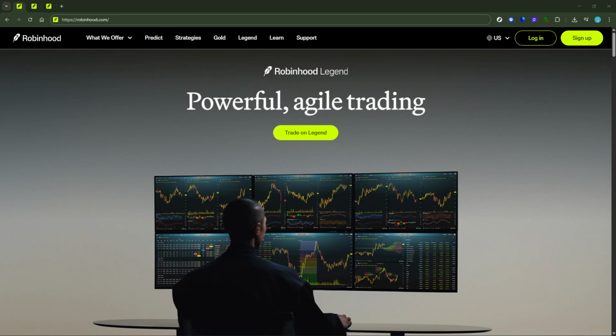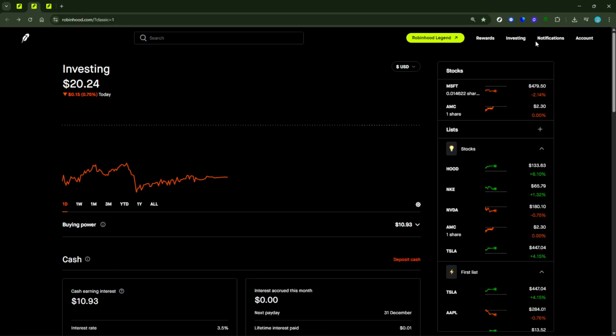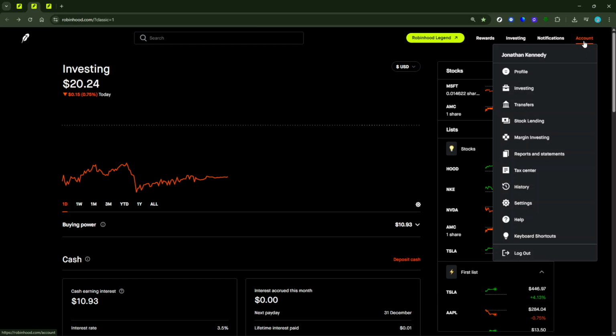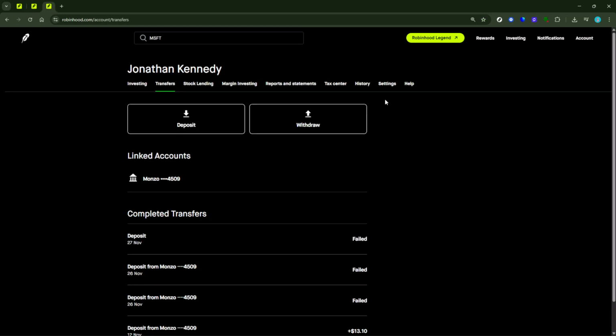Let's get started. First, go ahead and open Robinhood on your PC and log in using your credentials. Once you're logged in, look to the top right corner of your screen. There, you'll see the account icon or your profile. Click on that and then select the transfer option from the drop-down menu. This will take you to the section where you can manage transfers and linked financial accounts.